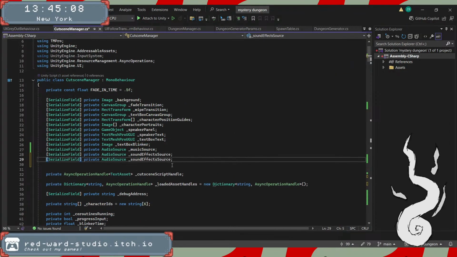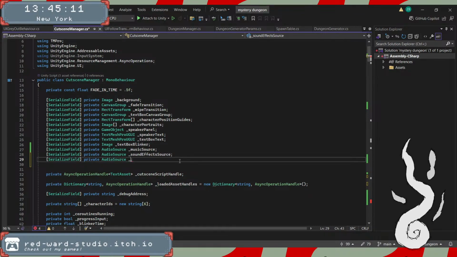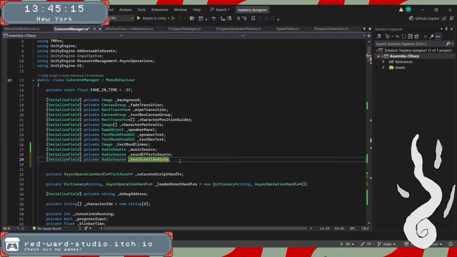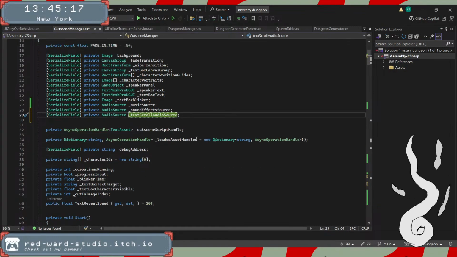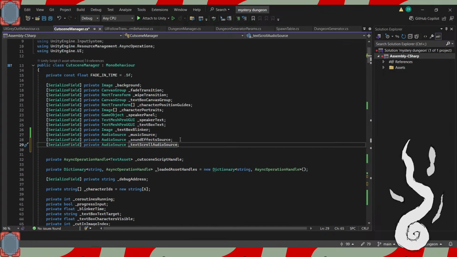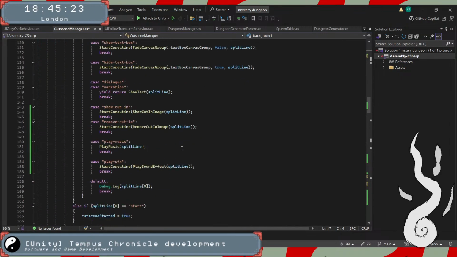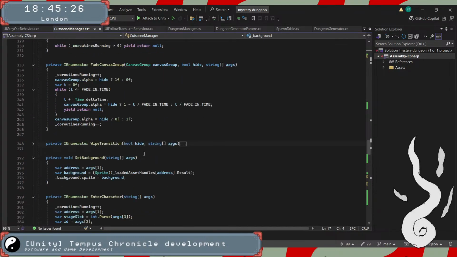This is, you know, going to need another one. Text scroll audio source. This is getting a bit long. I might need to split it up.